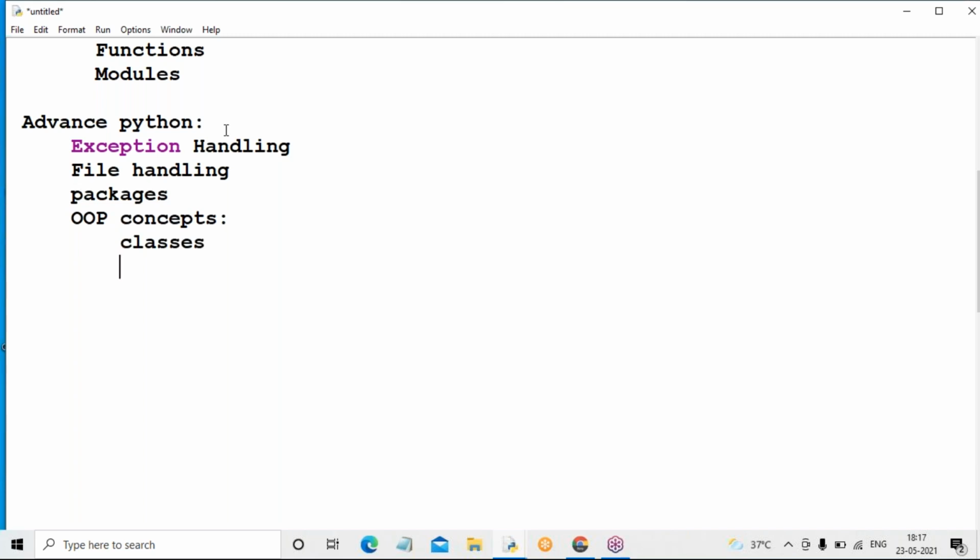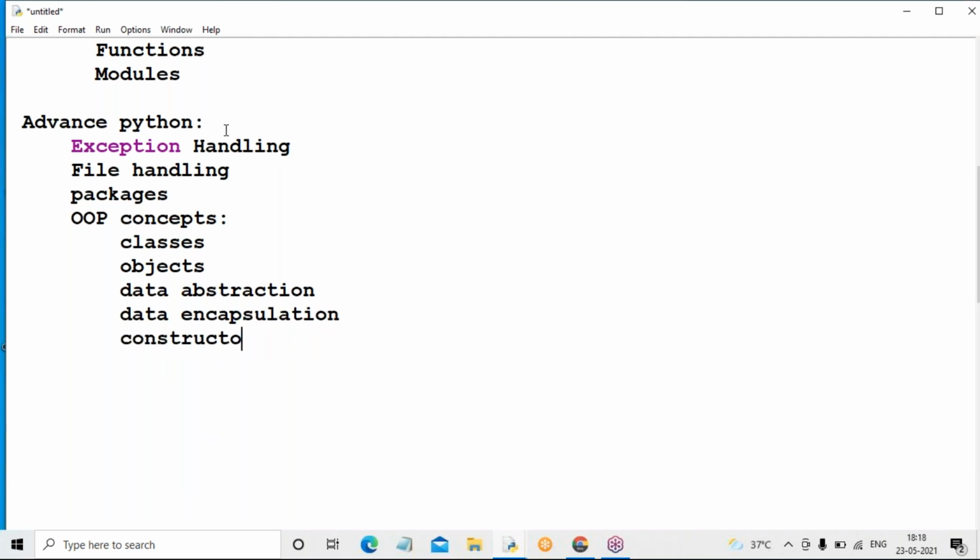What are the different classes? Classes, objects. What is data abstraction? What is data abstraction in Python? Okay, data encapsulation. Data encapsulation in Python. And the constructors. How to create constructors in Python.